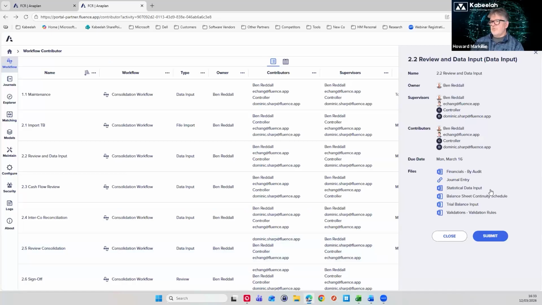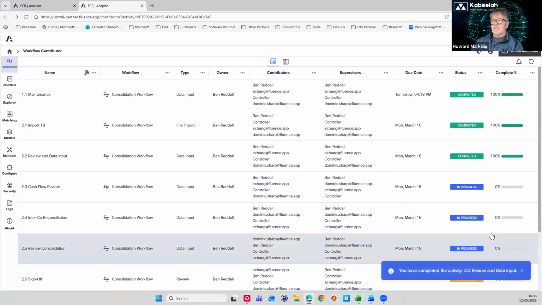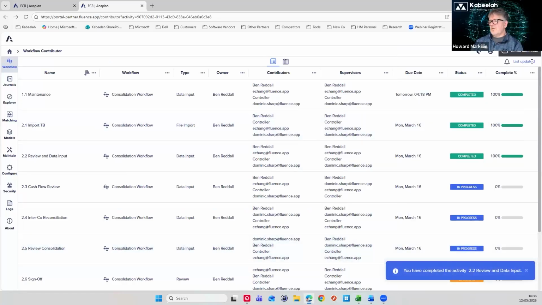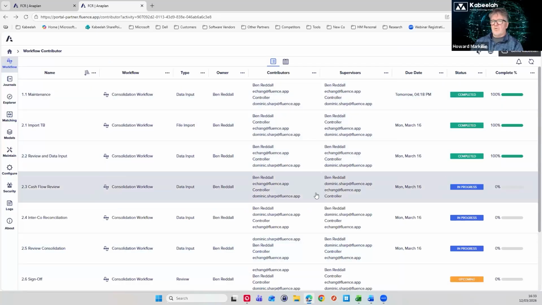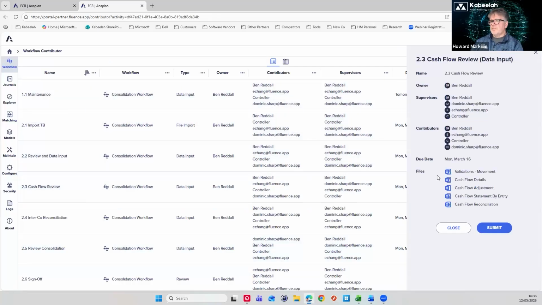So I'm going to assume that we've done all that. Quickly click submit, refresh again. And now, the cash flow review is just a simple set of reports. The cash flow can be generated by business rules.